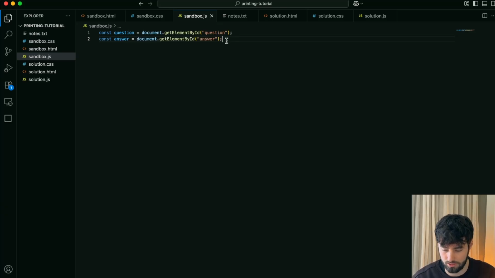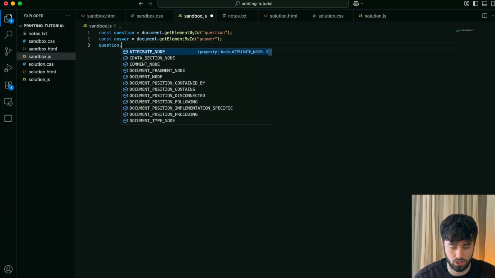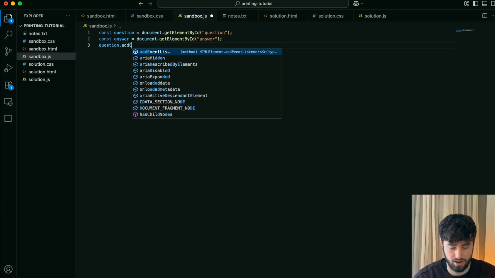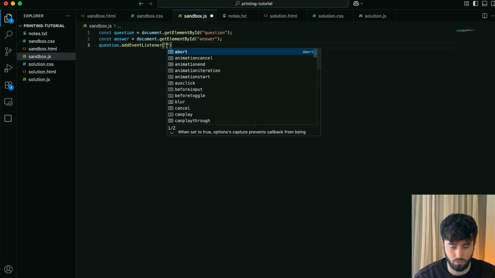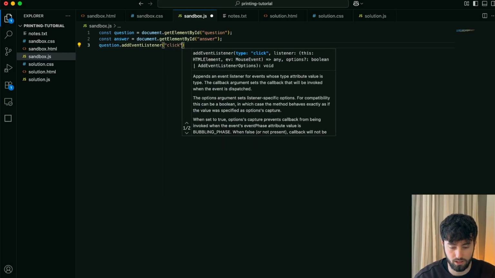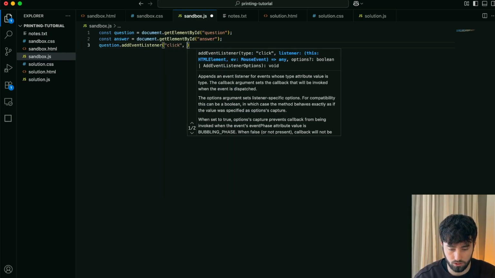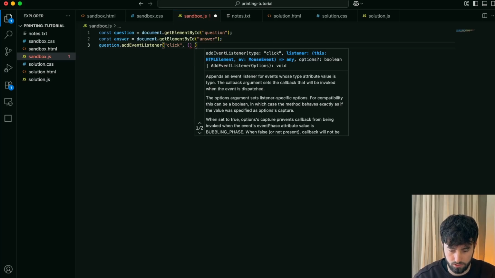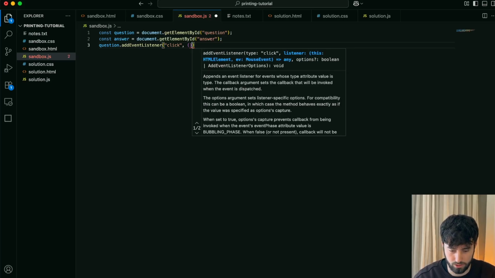We've captured these and stored them in a variable, and then we can go ahead and say question.addEventListener. We're saying, when we click on the question, when an event of click is registered in the browser, we want to reveal the answer. And so that's what we're building here.